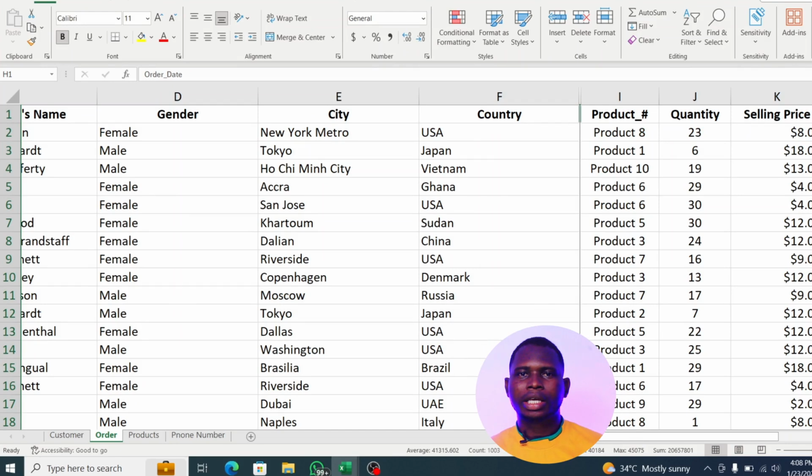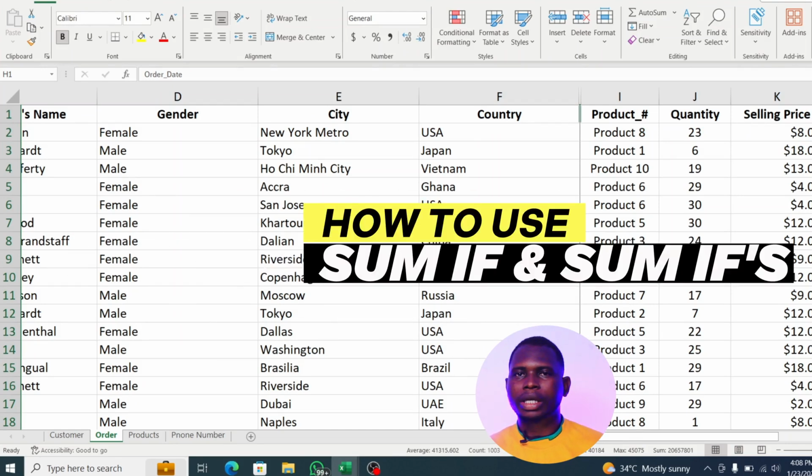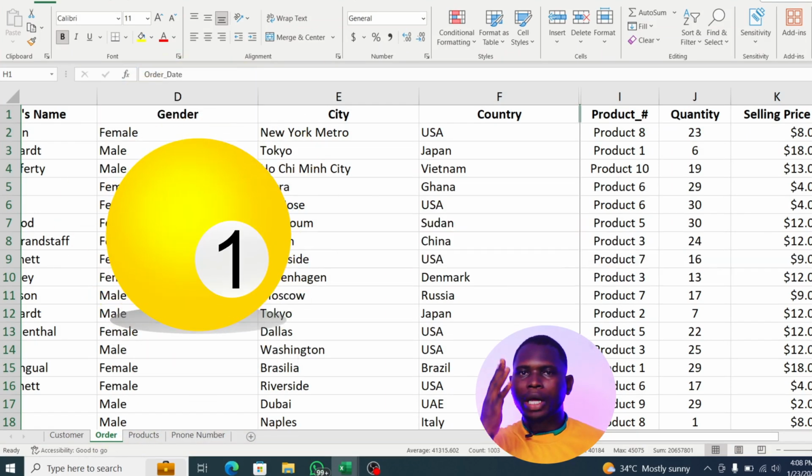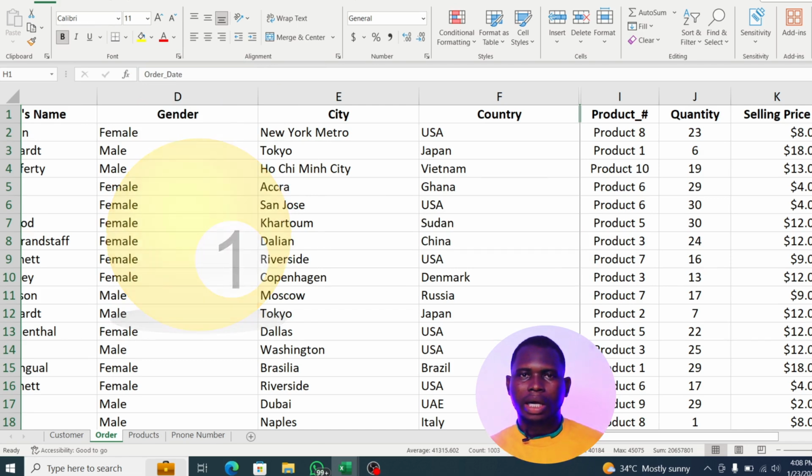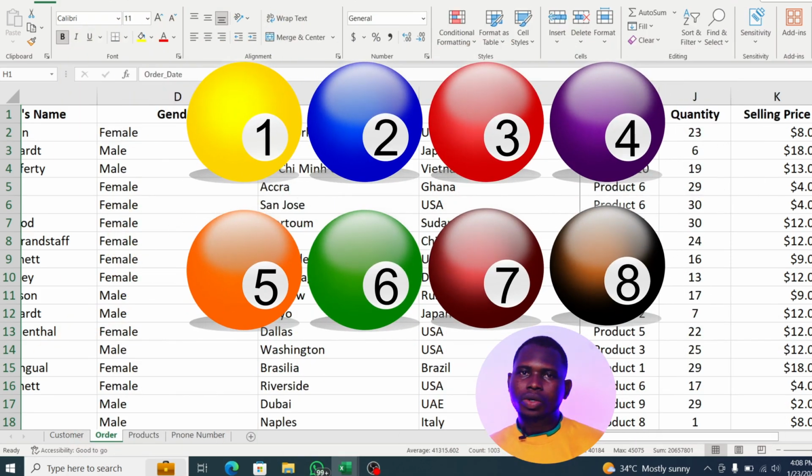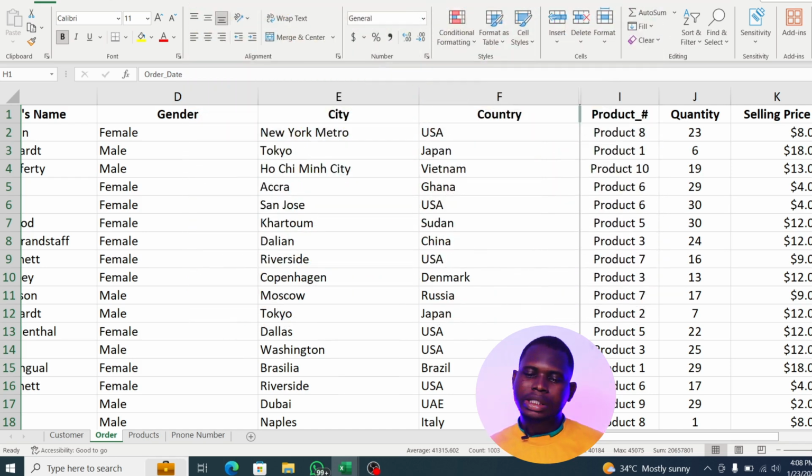My name is Akim Abiodun, and in today's video, I want to show you how to work with SumIf and SumIfs in Excel. With SumIf, you can add up a range of data that meets a certain criteria, and with SumIfs, you can add up a range that meets multiple criteria. Let me show you the data set that I have here.